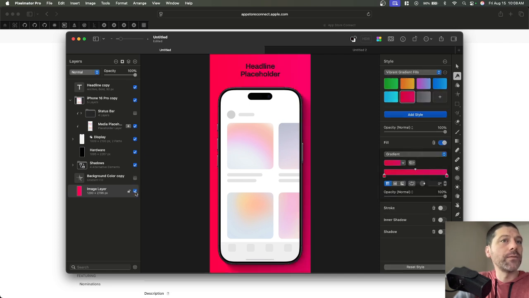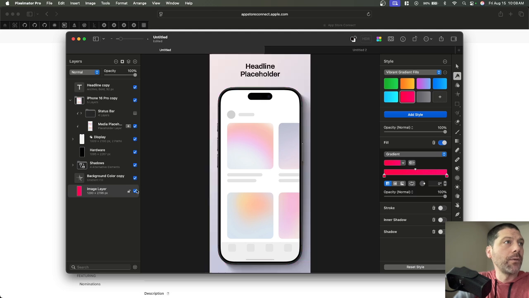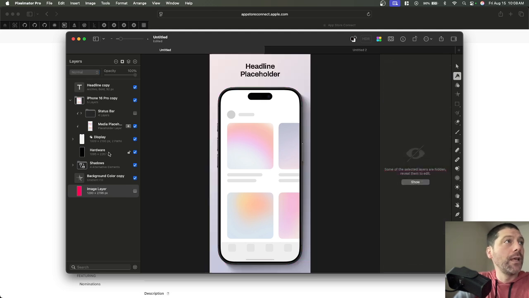Also, if I turn that off. Yep. Also, the shadows work if you change background color and so forth. And of course, you can change the shadows by opening this up. You've got different shadow options. So that's pretty nice. I'm going to go with the basic background for now.